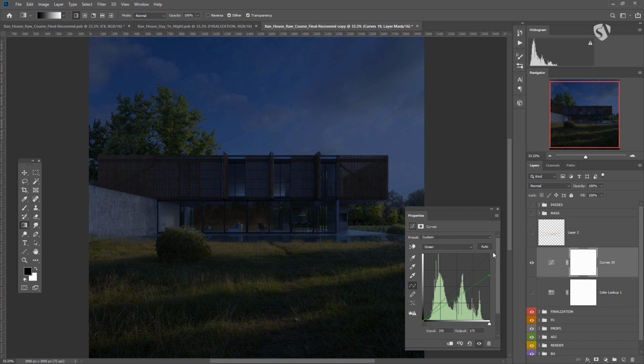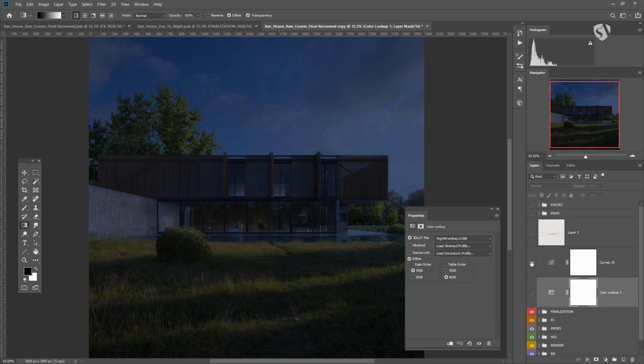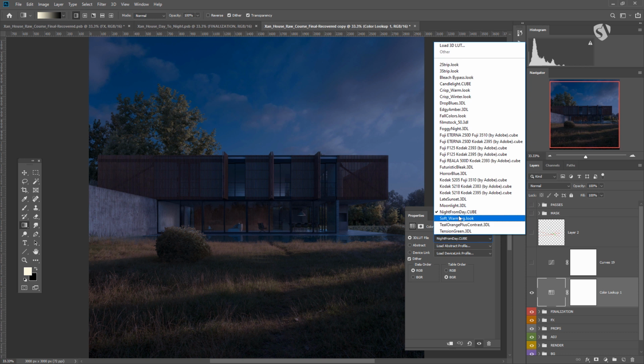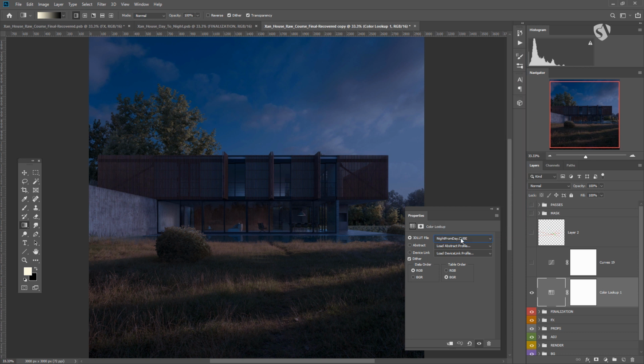Anyway, if you don't want to do this every time, so if you don't want to handle three different channels, Color Lookup is your friend, because it's something that works out of the box immediately. So you can bring it here, Color Lookup, change the look to night from day, and that's it. But actually, this is not enough. And it's not enough because every element in the scene works in a different way.